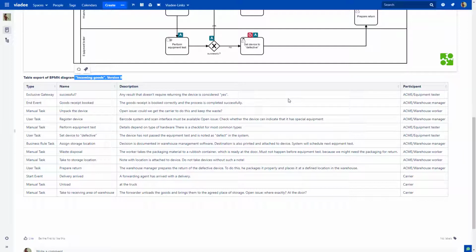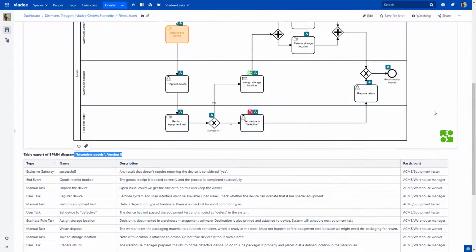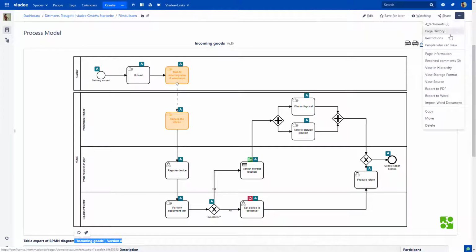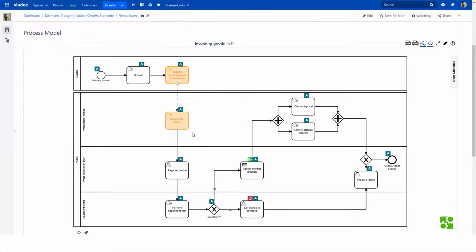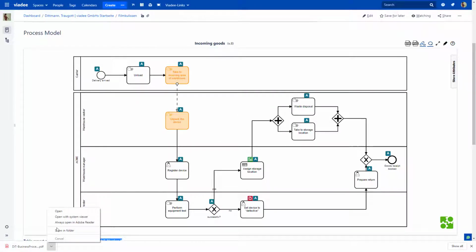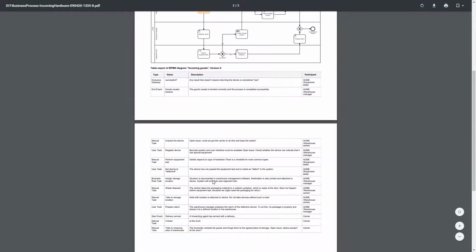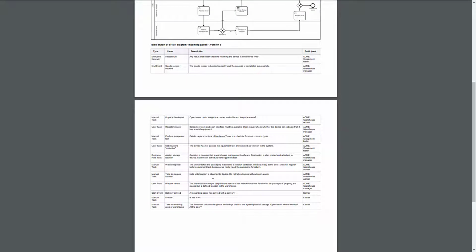For example, I could add new columns for input and output of each task. Last step in order to get my PDF file for the audit is to choose Export as PDF. Now we have a file for external use that includes the process model and all descriptions.